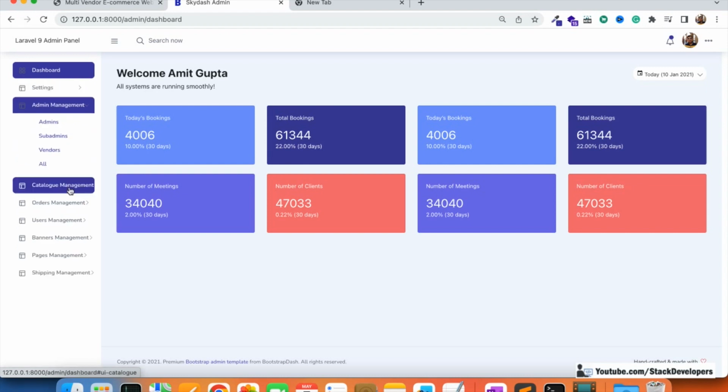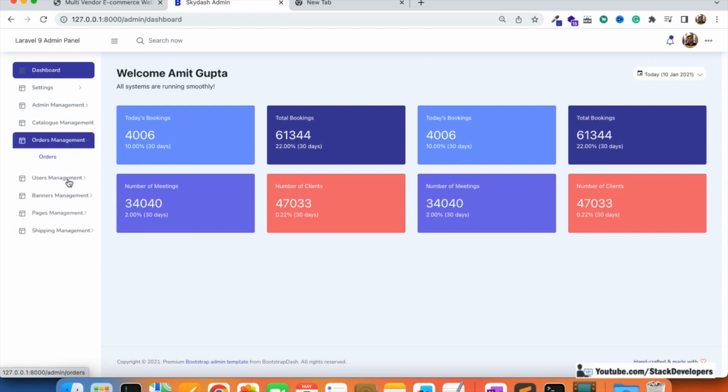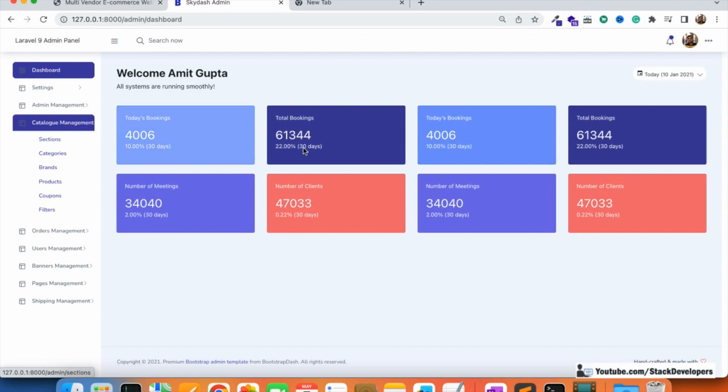We are going to show here sections count, categories count, brands count, products count, coupons count, filters count, orders count, users count, subscribers count, banners count. So this kind of stuff we can show here. I'm going to show starting from the sections count.